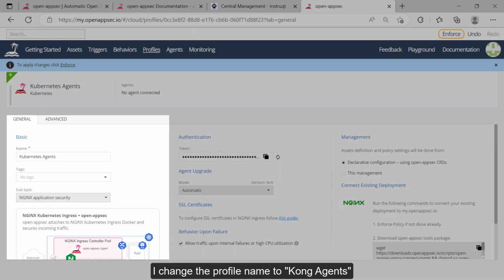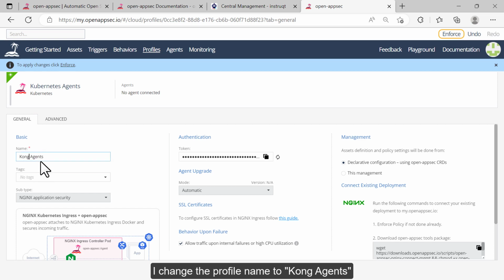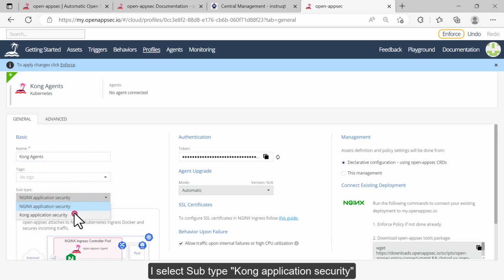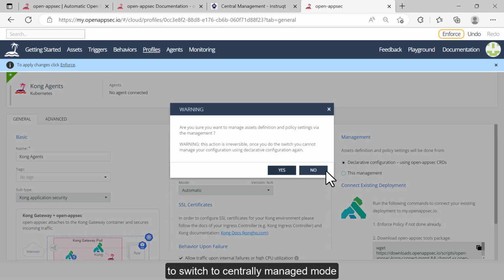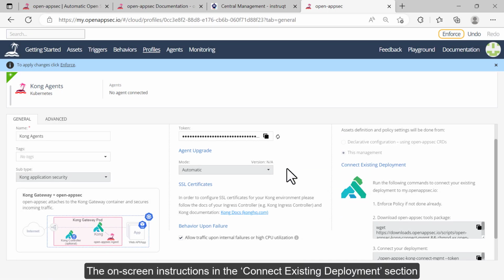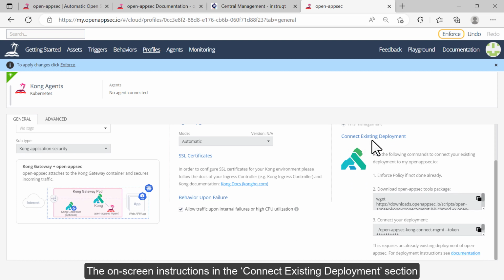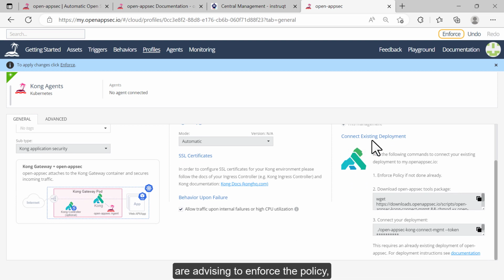Under Basic, I change the profile name to Kong Agents and select subtype Kong Application Security. In the Management section, I select this management to switch to centrally managed mode. The on-screen instructions in the Connect Existing Deployment section are advising to enforce the policy. So let's do this for it to become active.